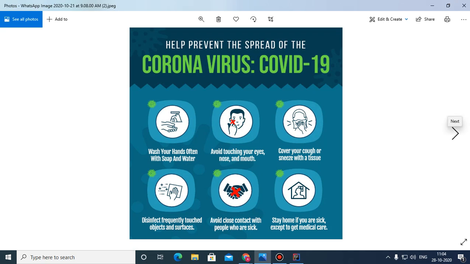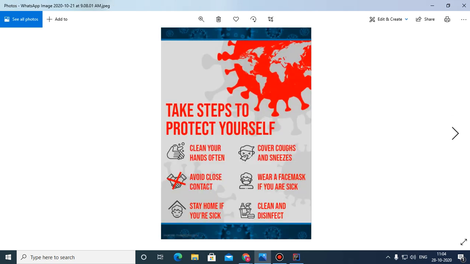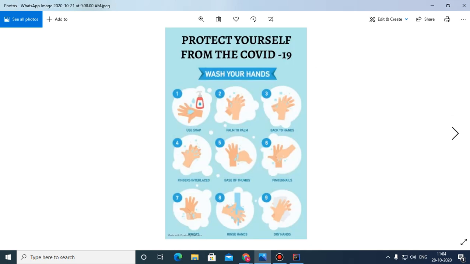Even if you move outside, be careful that you don't touch your nose and eyes and mouth. And these activities are very important. Proper washing of hands is needed. And I hope that everybody is following these.